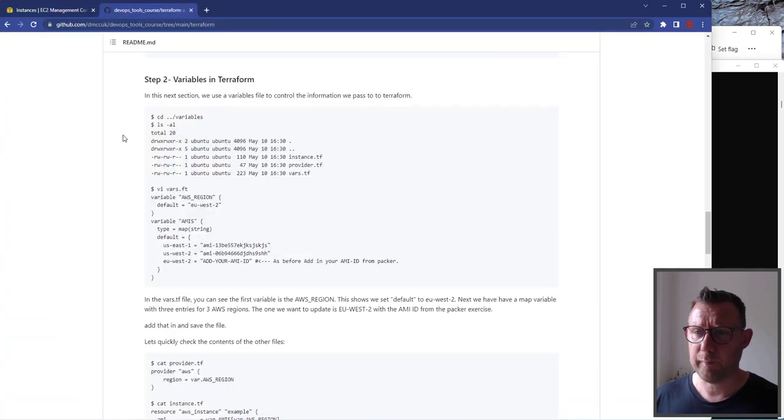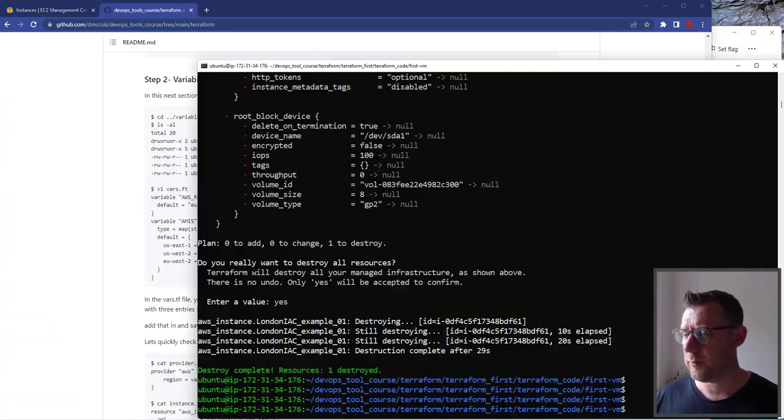So step 2 is looking at variables in Terraform. Again, this is just a very entry-level look at using variables to do exactly what we've just done, but with a variable file instead of just one instance.tf file. This is to show that as your environment grows and you write more code, you just want people to update the variable.